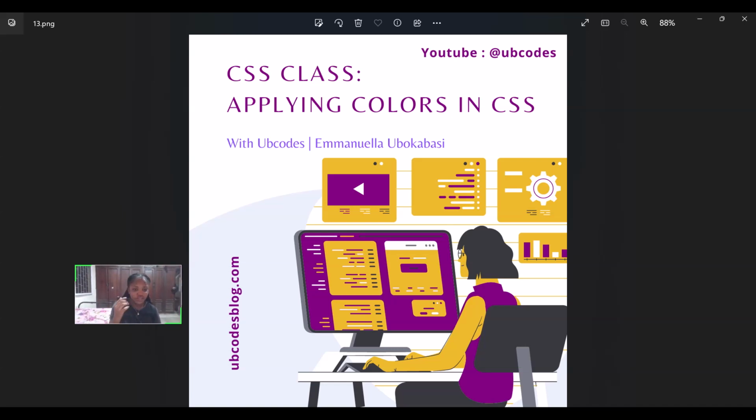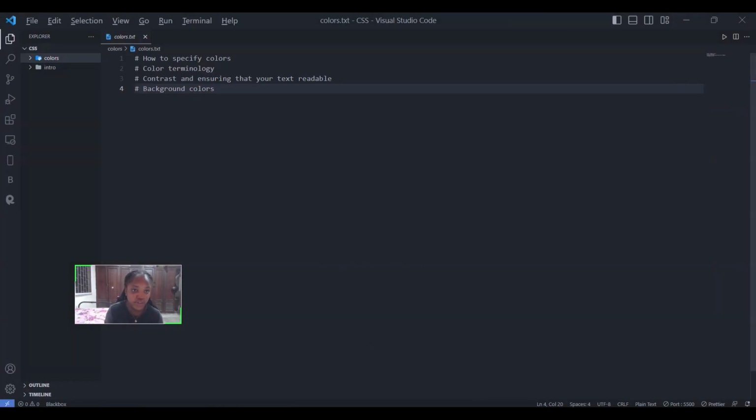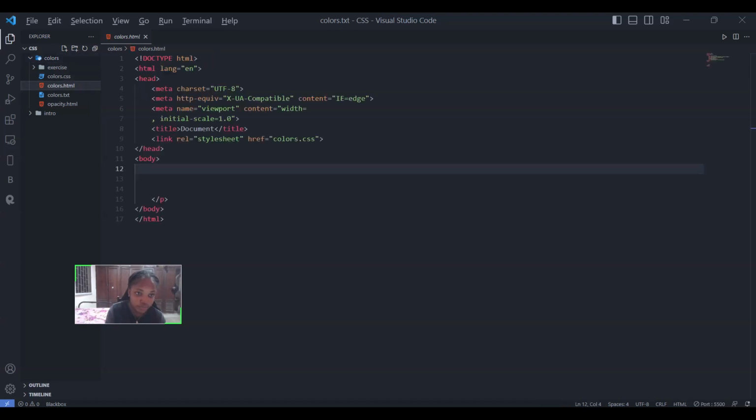Alright, so we're dealing with applying colors in CSS today. Last time we did the introduction. So let's just get that. I'll teach you how to specify colors, color terminologies, contrast, and ensuring your text is readable, and background colors. I already created a file called colors, and it might not be doing much.